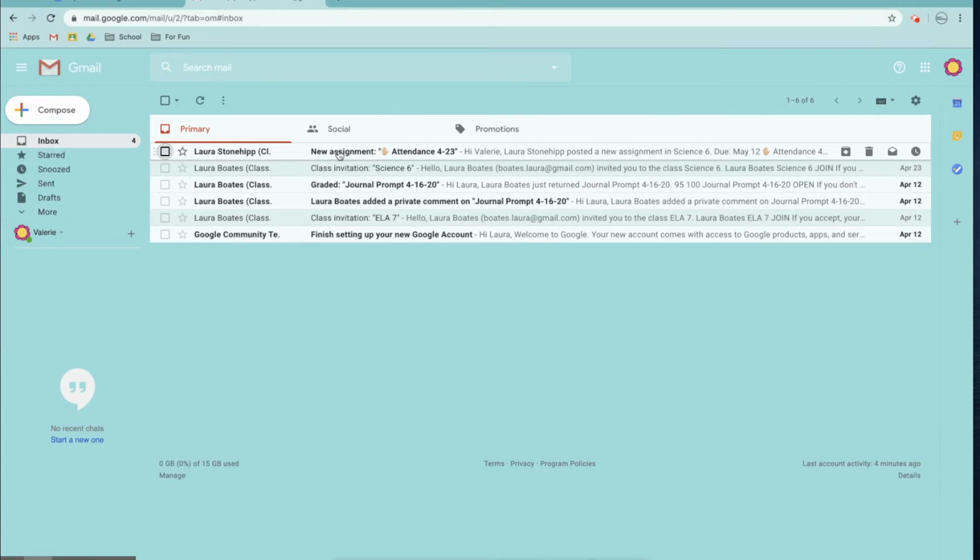Now, another thing that I can do is come over here to this star. This is something that's important. This assignment is important. I need to remember to do this today. So I'm going to go ahead and click that star. The next thing I can also see is, hey, this is important because one, I kept it as new. It's something I still need to look at, but also it's extra important because it is starred.